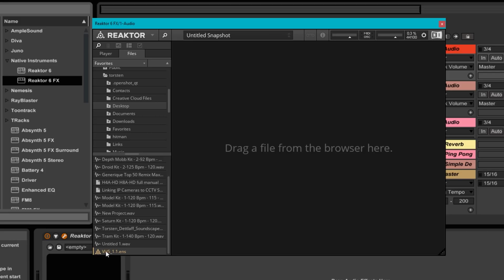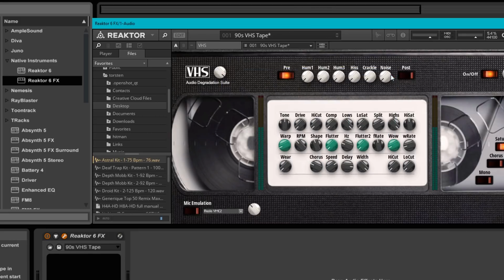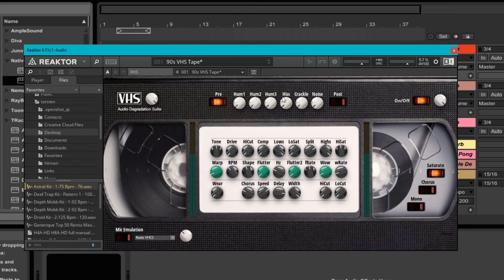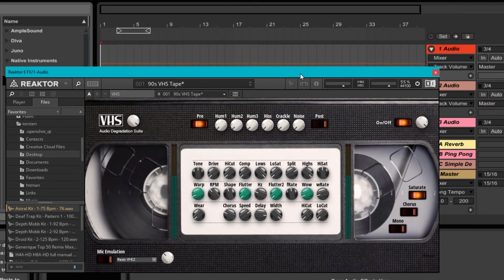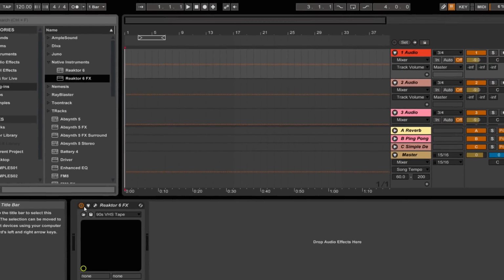So here it is, the VHS 1 plugin. It warns me there about the fact I've got half an hour left to use this. And yes, you can see it here in all its glory. It's great. But before I get into that, I'm just going to close that down a second, turn it off.